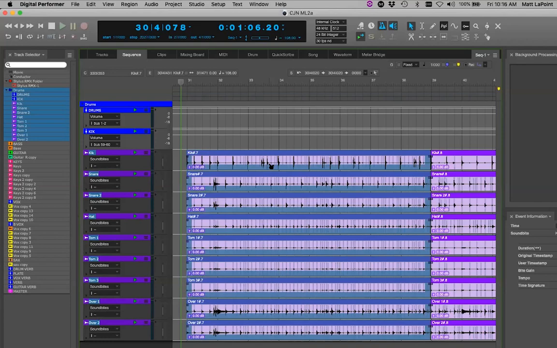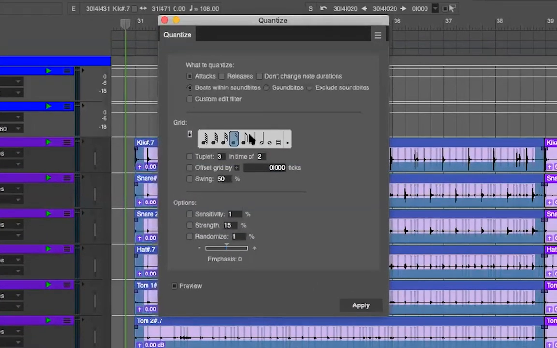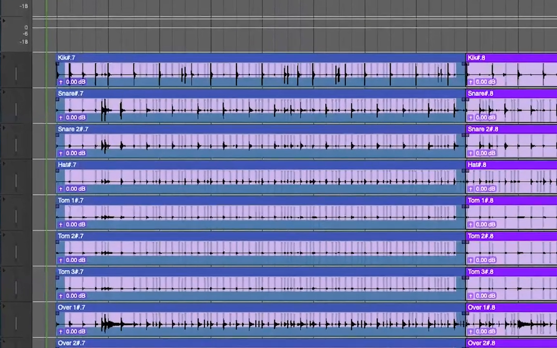So now I'm going to go to quantize and 16th notes. Yep, and I'm going to quantize the beats within the soundbite. And no, I don't want to change the durations. I just want to change the attacks. And let's do it. Apply. I can see that they moved.